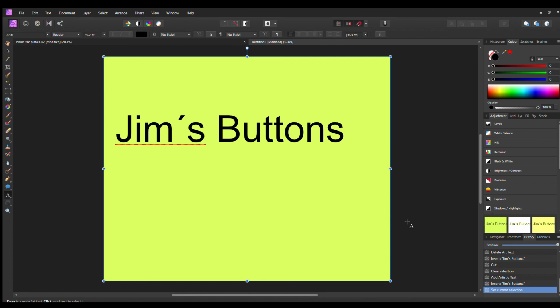So if you want to try Jim's buttons, you have to have Affinity and you have to be shooting in RAW. So that's it for this one.